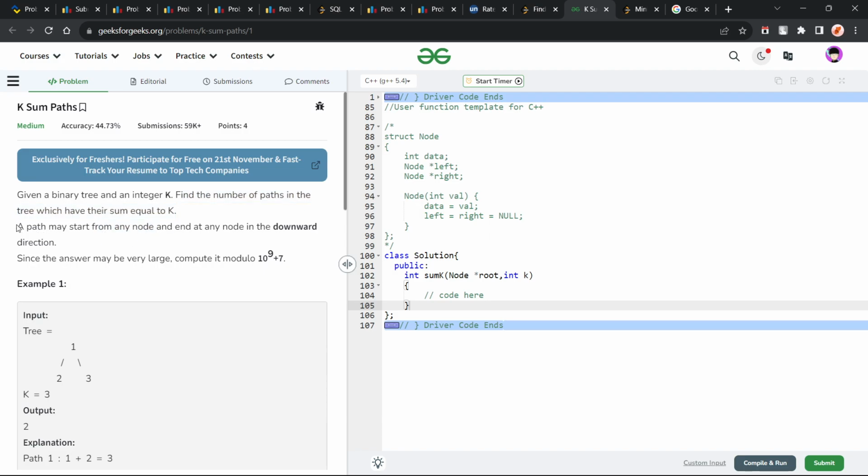They've also specified what a path is. A path can start from any node and end at any node in the downward direction, and we have to compute the answer modulo 10 to the power 9 plus 7.